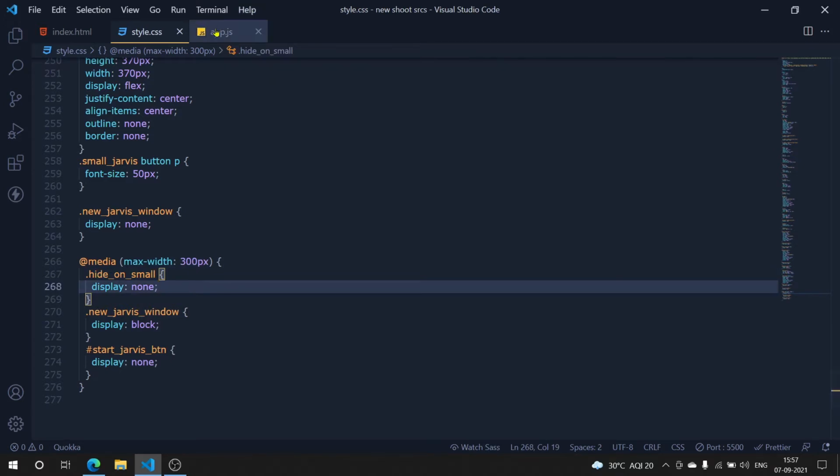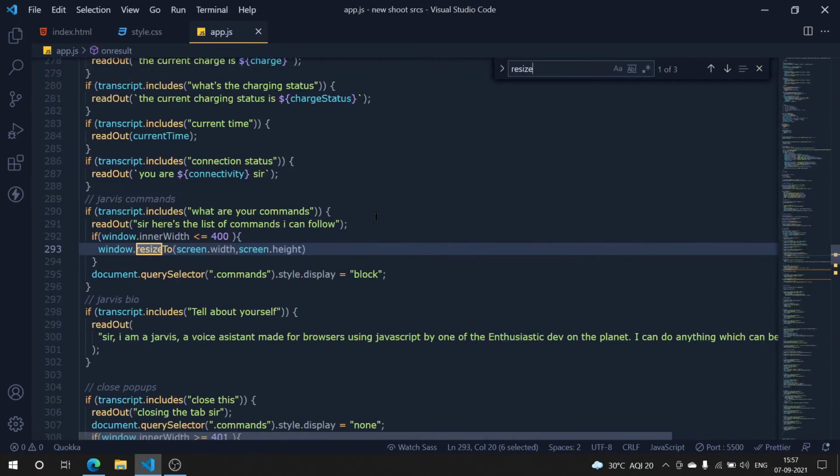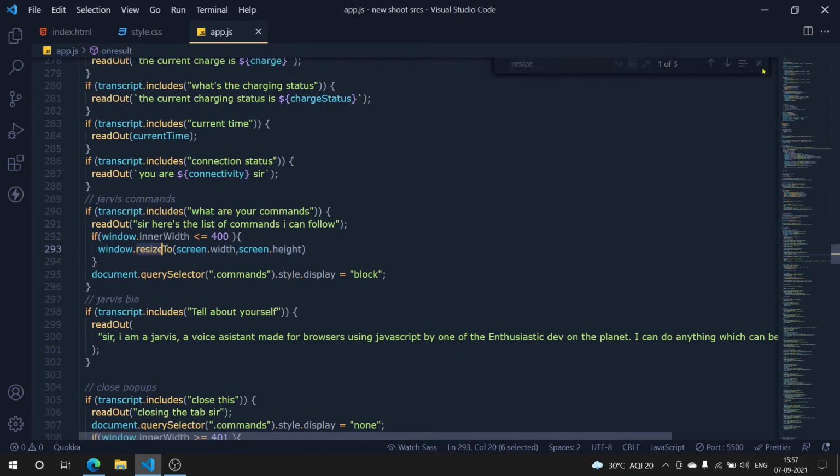Right, now one more thing, how did I do that resize part? When I say change my information, that has to come in big size, right? So how am I changing the window size? For that, let me just show that to you. So there is something called the resize thing. Okay, and how are we going to do this? So here we have what are your commands, and that change my information. We have the same piece of code in both of them.